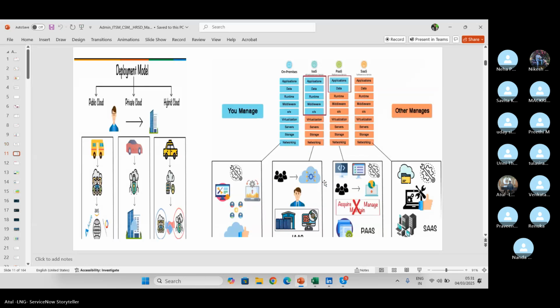Now, not going much deeper. As you said, deployment types: public, private, and hybrid. If you want to travel somewhere, you can use all the public transports. Private, your own private car. Hybrid, half you go by your own car, and the rest you can take with the help of public transport.